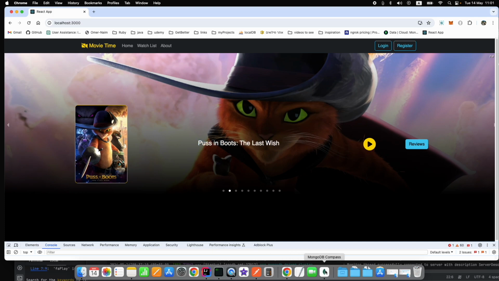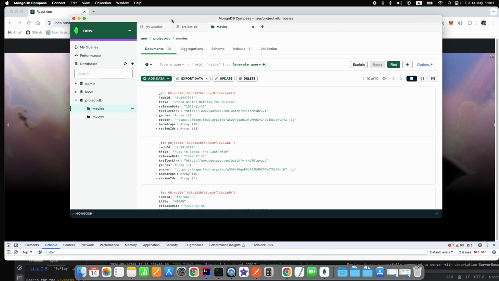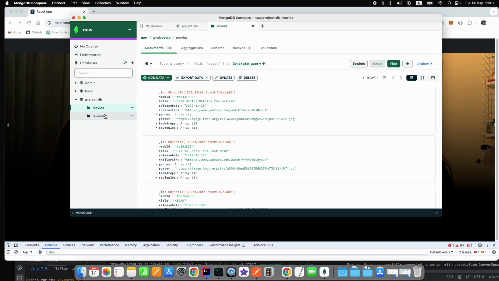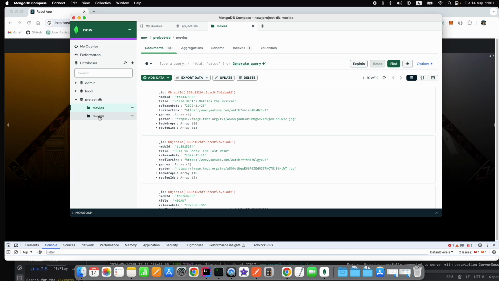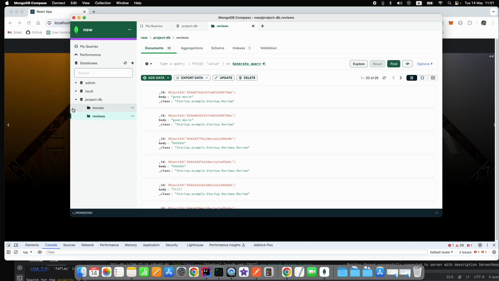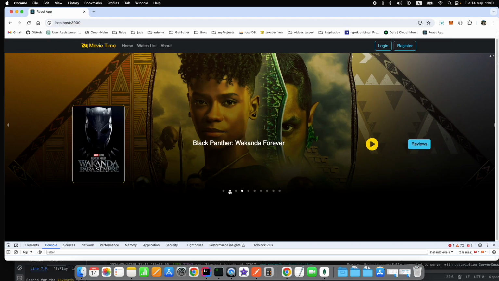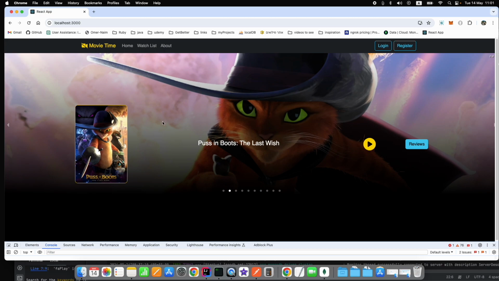Let's see a quick peek at the database. It's a MongoDB database which has 2 tables. We have the movies and we have the reviews. Back to the carousel component. These 2 action buttons, the URL is also being fetched from the database, built with fetched information.